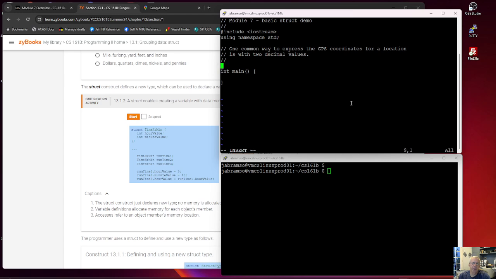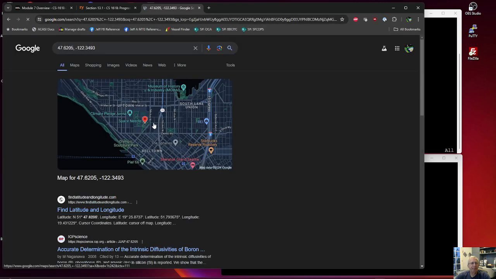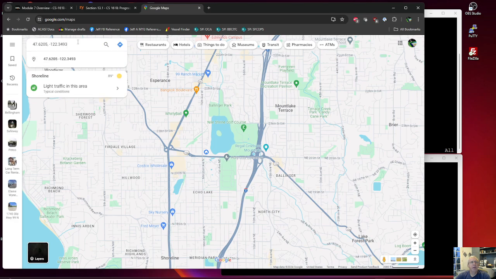Okay, so we're going to declare our struct type as GPS coord, and we're going to give it a latitude and a longitude. And they both happen to be double values in this case. So for example, if I go into Google Maps and type 2 decimal values like this and I hit enter, actually I didn't go into Google Maps, I should go into Google Maps and do the same thing.